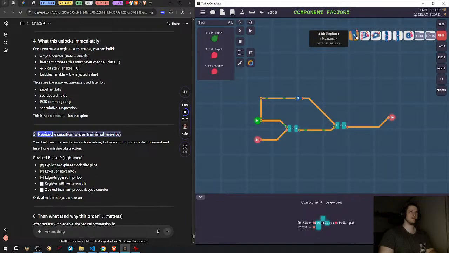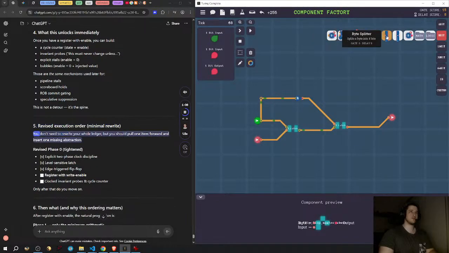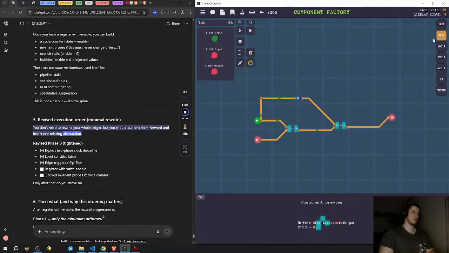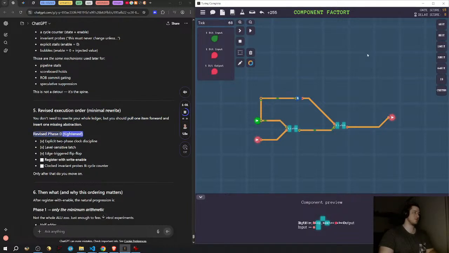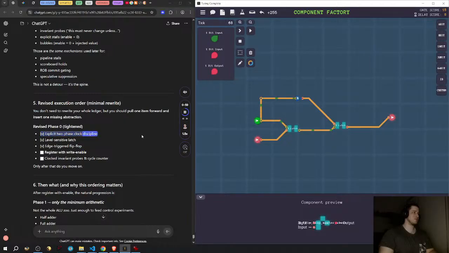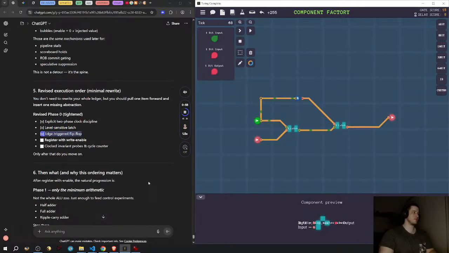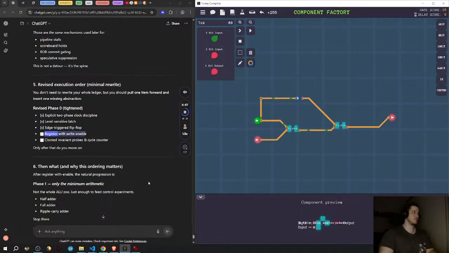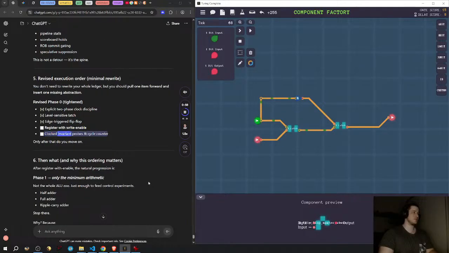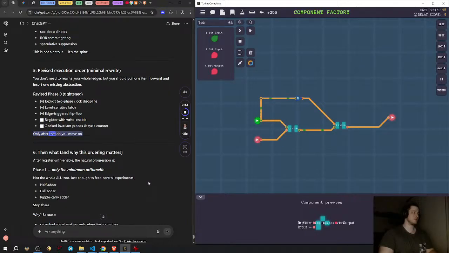5. Revised execution order, minimal rewrite. You don't need to rewrite your whole ledger, but you should pull one item forward and insert one missing abstraction. Revised phase 0, tightened: explicit 2-phase clock discipline, level-sensitive latch, edge-triggered flip-flop, register with write enable, clocked invariant probes and cycle counter. Only after that do you move on.